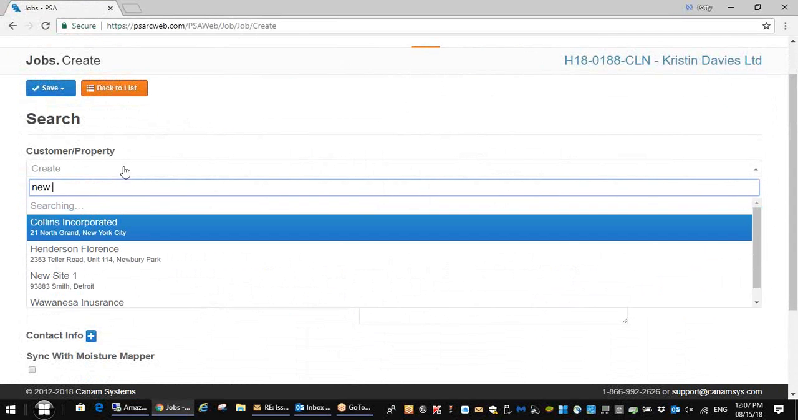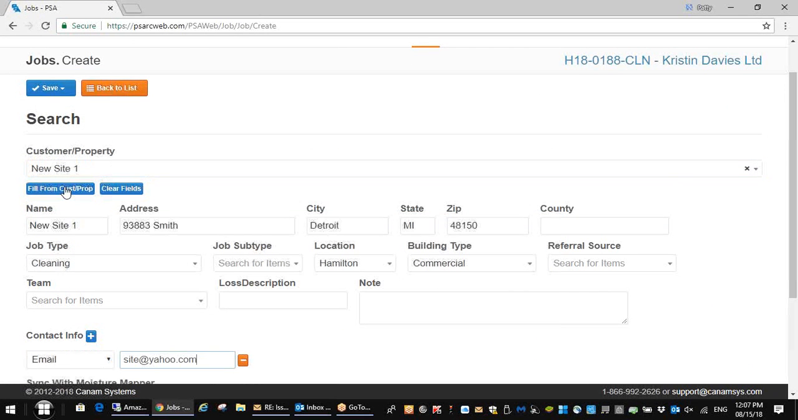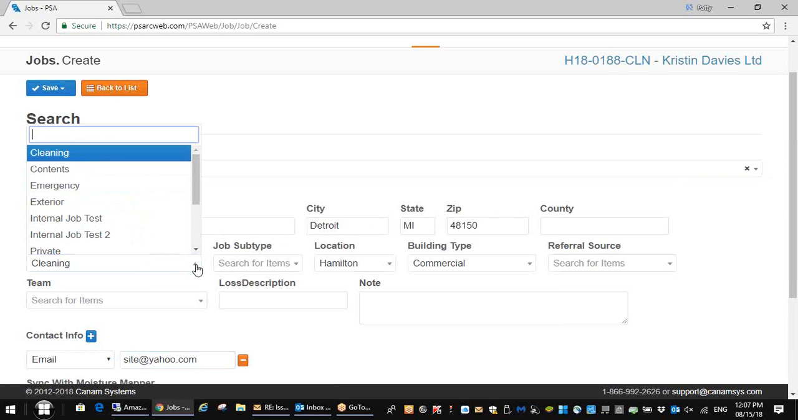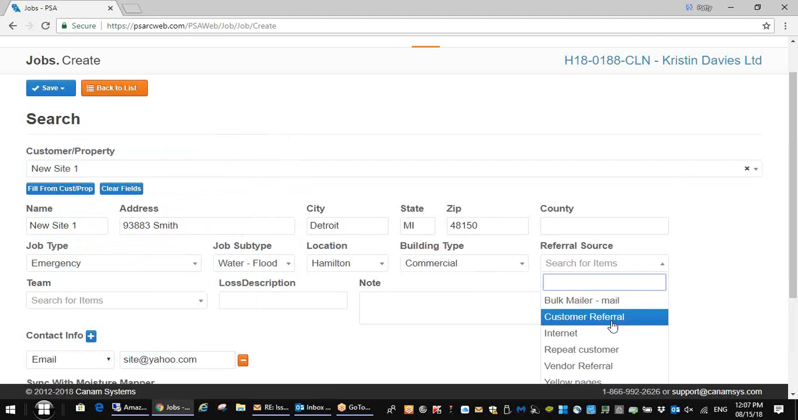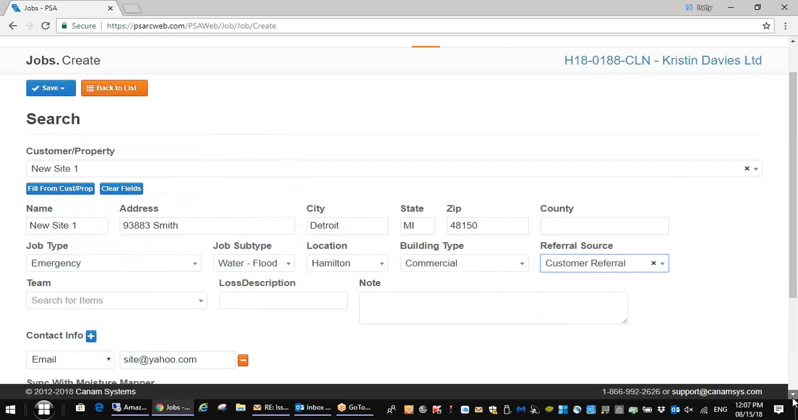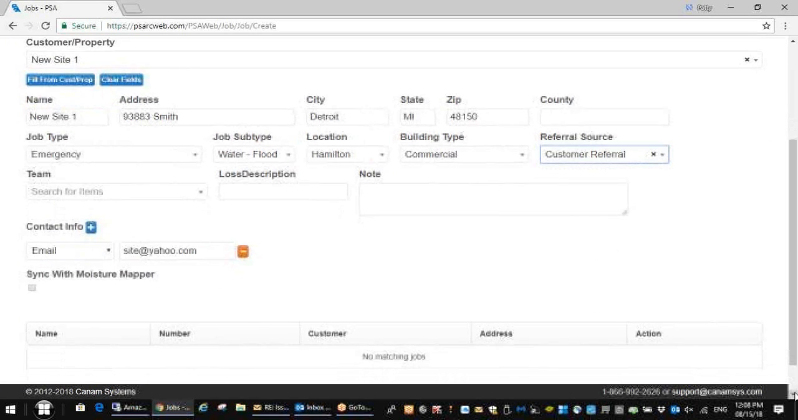So if I start typing in new site, I can fill the information in from that profile, which is going to copy in all of the address information. So this becomes your loss site address. I pick my job type, as always, job subtype, location, building type. If there's a referral source, you can certainly select it. And you'll notice some of the contact information has already populated because we have filled in the information from our site address.